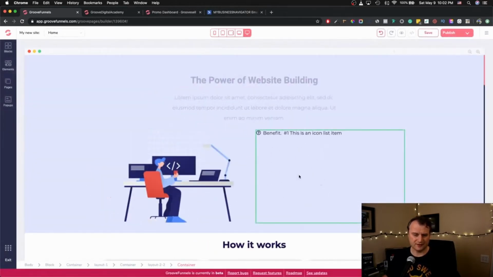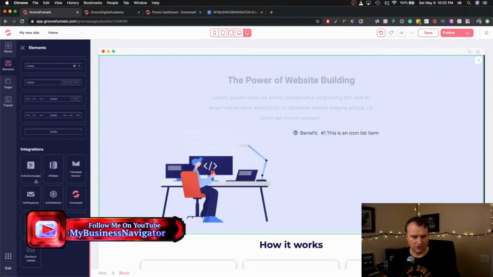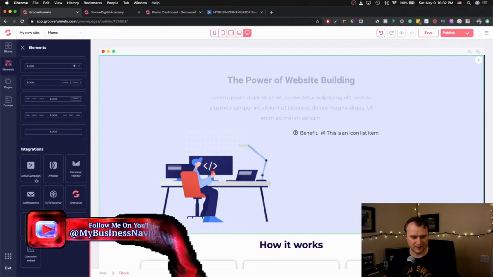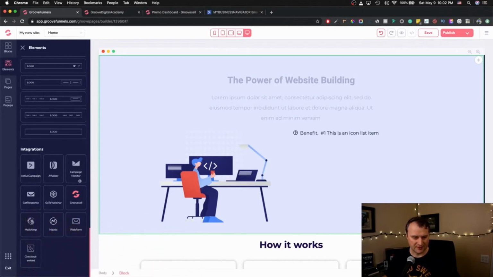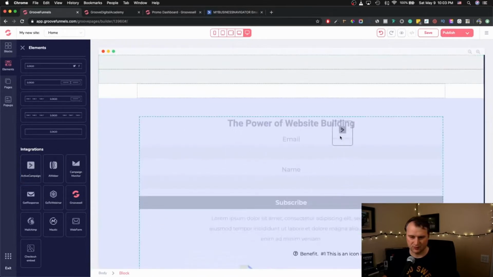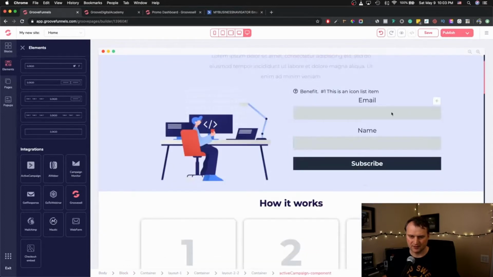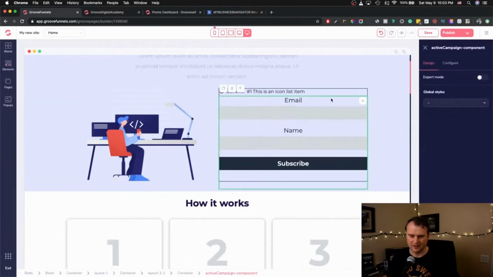Where do we get our integrations? Well, if we come over here to Elements and scroll all the way down to the bottom, you'll see integrations. If you want to integrate your AWeber, ActiveCampaign, Campaign Monitor, GrooveSell, this is where your products will come into play. You can throw all that right over there. So I'm just going to take my ActiveCampaign to where I want it to be, which is right here. I click the box.